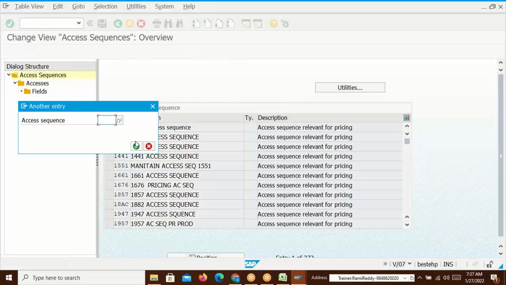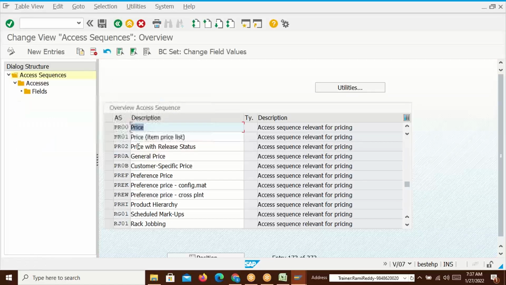Now I will search for PR00 here. What is this? Access sequence. See the title of the screen? Access sequence. I say continue. Now observe this. What is this? This is not a condition type. This is an access sequence. I will select this access sequence.